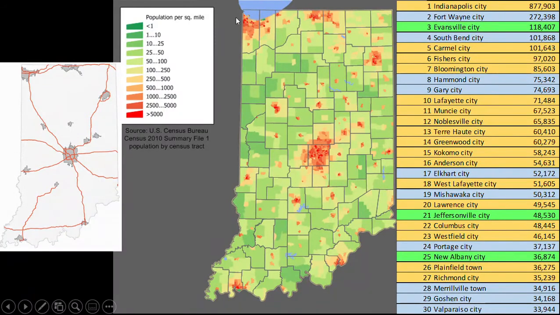Next up are Hammond and Gary, which are right next to each other up here in Lake County, and these are going to be right next to Chicago, and so where Chicago spills over. Chicago is located right about there where this particular mouse arrow is, right here along the lake.